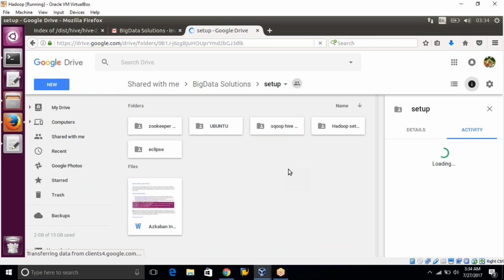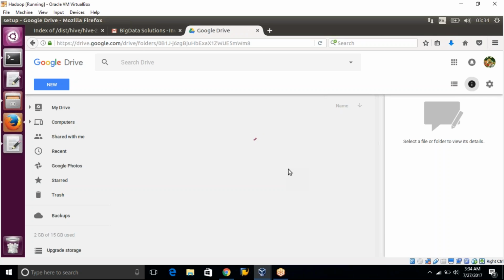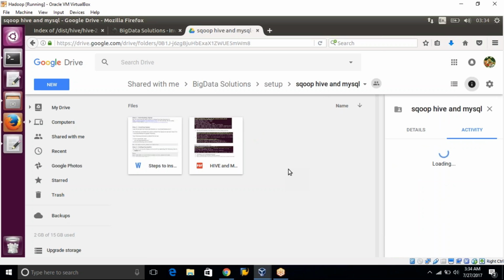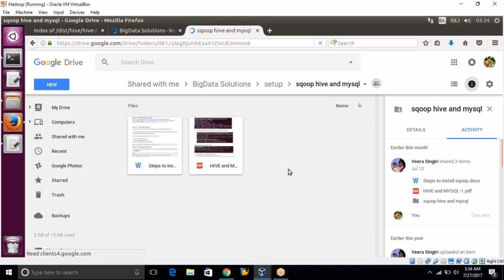Hi Ravi, when I was setting up Hive today, after everything was done, I was getting a warning. It says you need to explicitly disable SSL by setting useSSL equal to false. I don't know, and then I went to the site.xml file and just put useSSL equal to false.